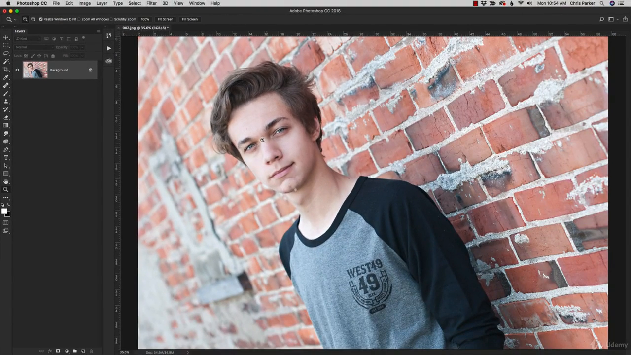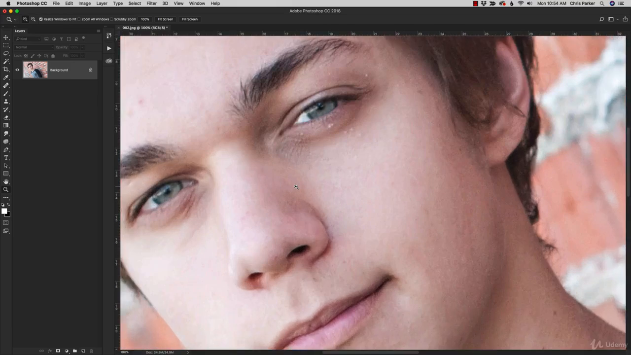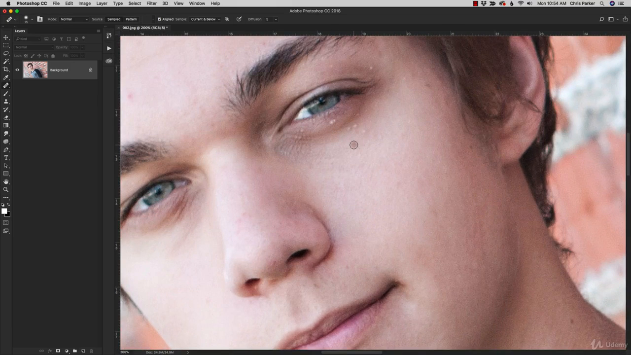All right, I'm going to go ahead and zoom in so we can start removing some blemishes on this portrait. So the first thing we need to do is tell Photoshop where we want to sample information from.